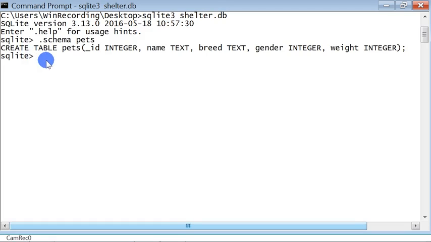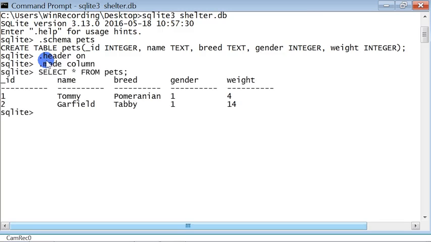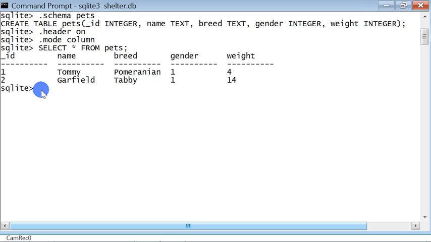First, let's actually look at the information that's in our pets table right now. To make it easier to read, I'm going to turn on the header, change the mode to column, and then select all the information from the pets table to print out. You'll notice right now, we have 2 pets with IDs 1 and 2.